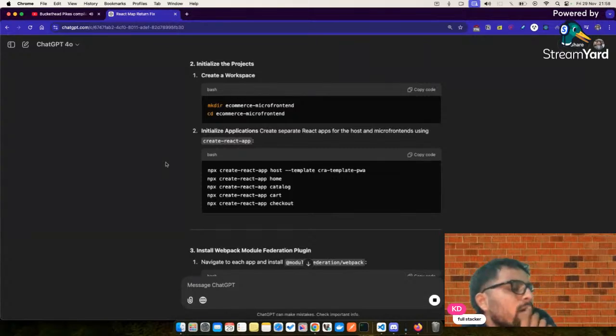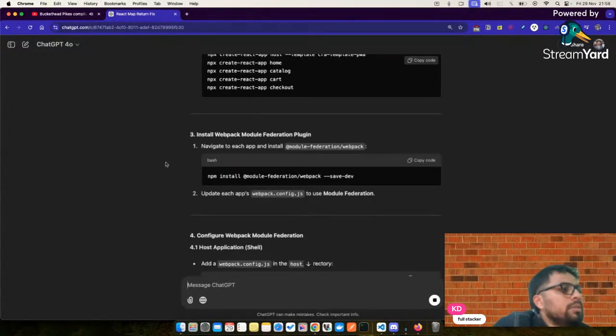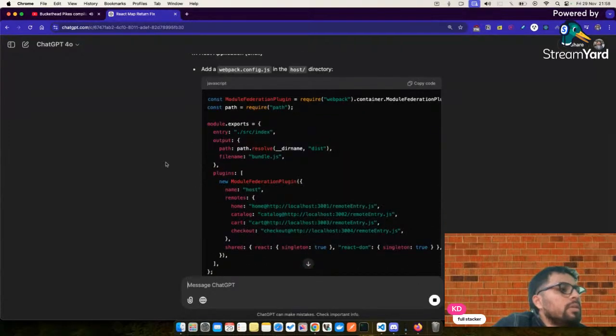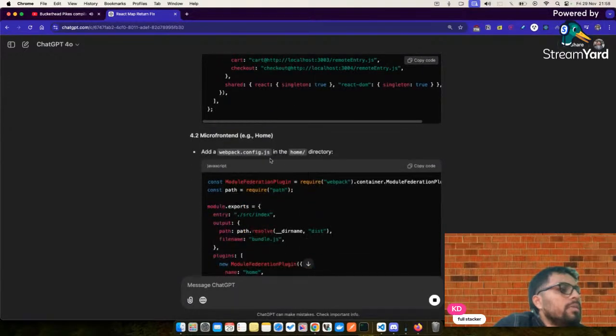Okay. Install the Webpack Module Federation plugin. Configure the Webpack Module Federation plugin. Remote entry.js. Everything will have remotes, but this one is the host. And yes, micro frontend example home.